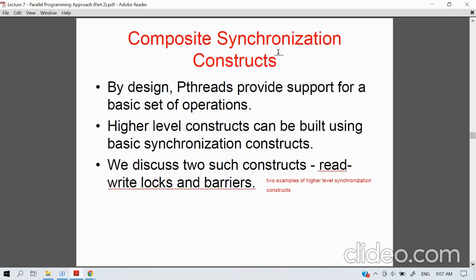And then composite synchronization constructs. How to construct synchronization with more than one model? By design, pthreads provides support for a basic set of operations, so higher level constructs can be built using basic synchronization constructs. We can construct the synchronization using two approaches here: read write locks and also barriers.